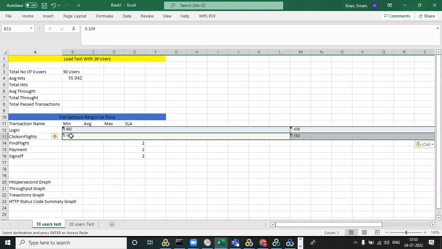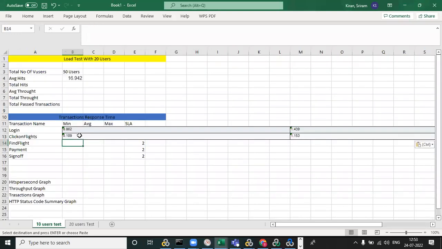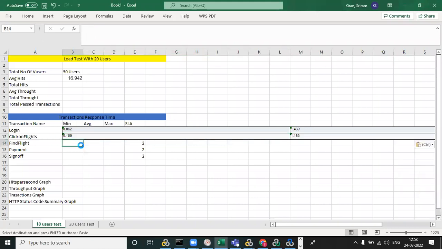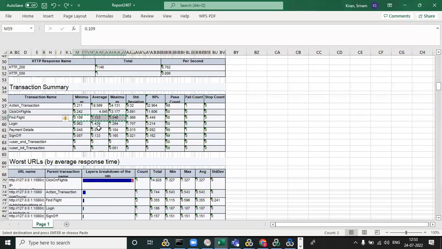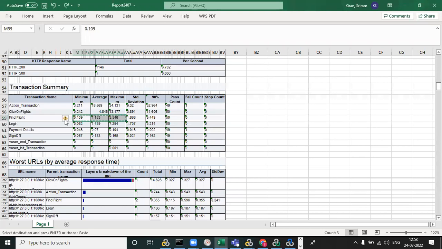See, click on flights, and after that find flight. This is the run. Okay, can take it. See, click on flight. This is the click on flight, right? You can give the click on flight transaction details. You can copy. We are copying only minimum, average, maximum.